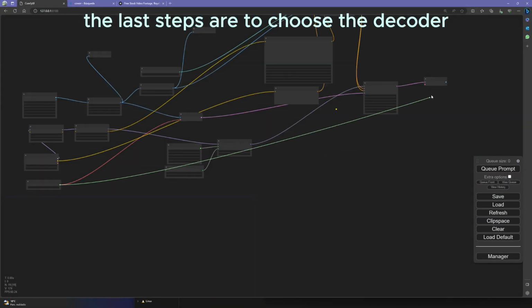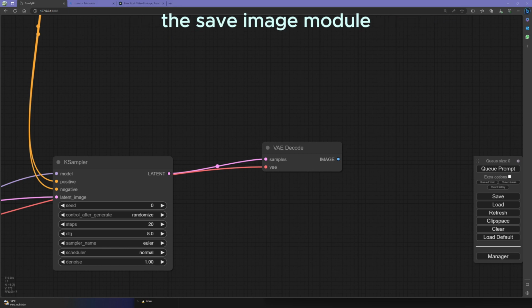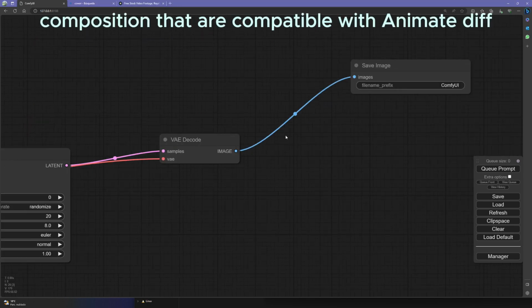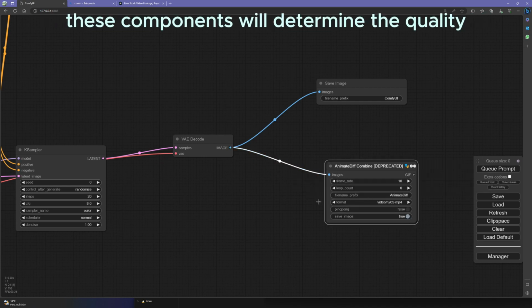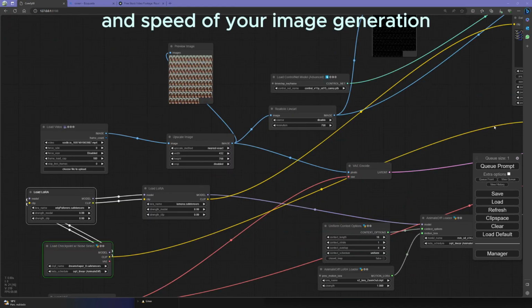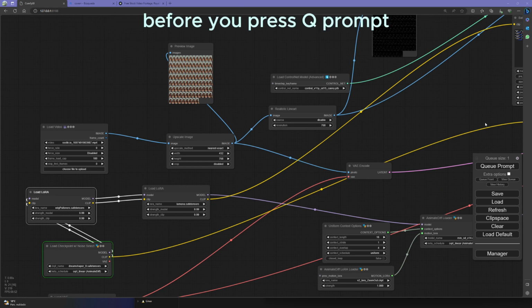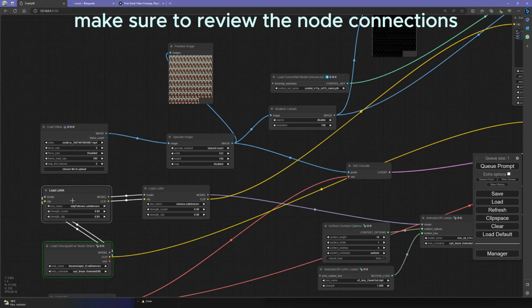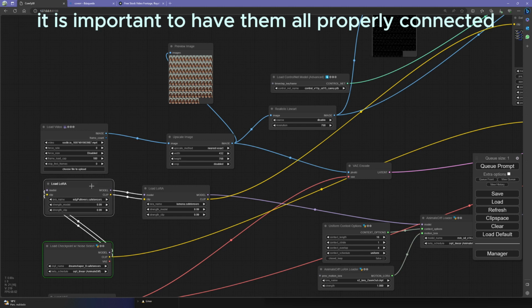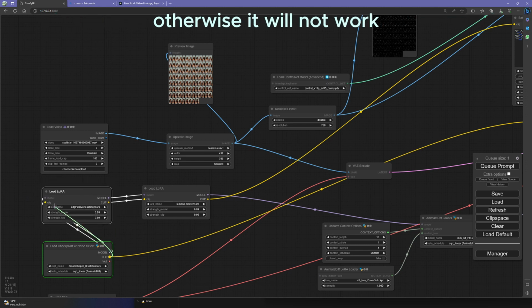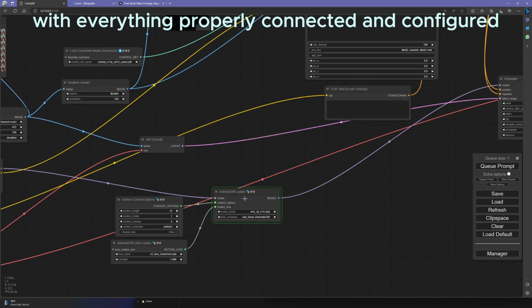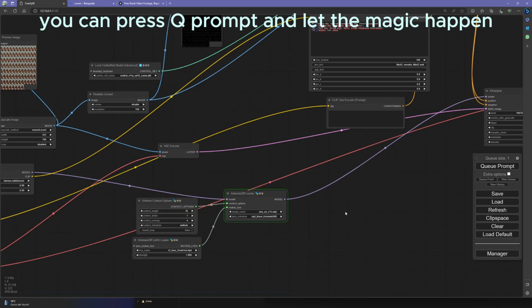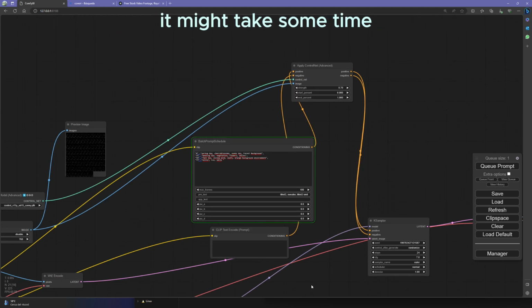The last steps are to choose the decoder, the save image module, and the video composition that are compatible with AnimateDiff. These components will determine the quality and speed of your image generation. Before you press Queue Prompt, make sure to review the node connections. It is important to have them all properly connected, otherwise it will not work. With everything properly connected and configured, you can press Queue Prompt and let the magic happen. It might take some time, but when it's done, you'll see the results.